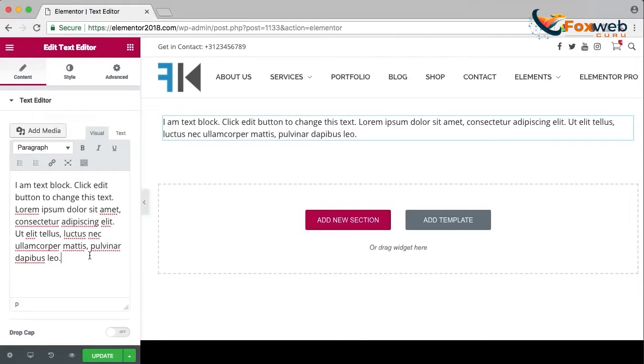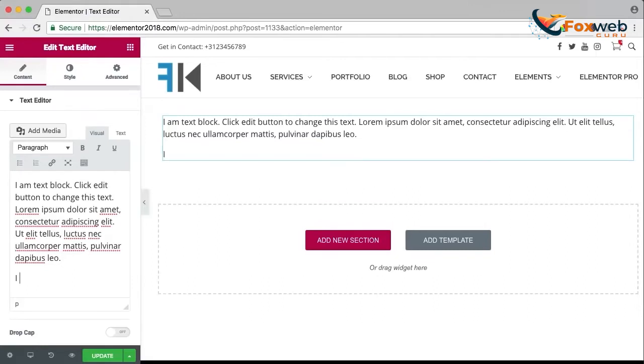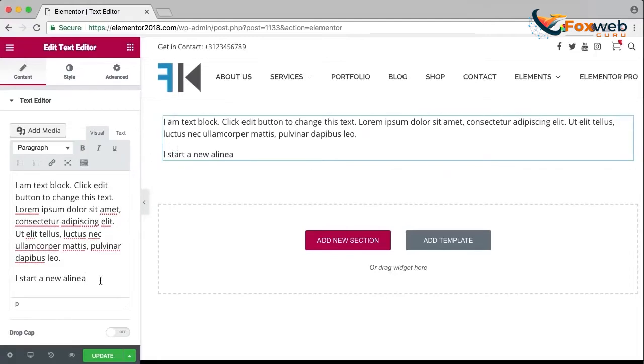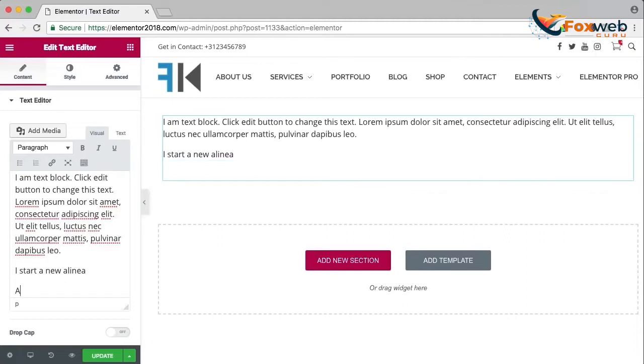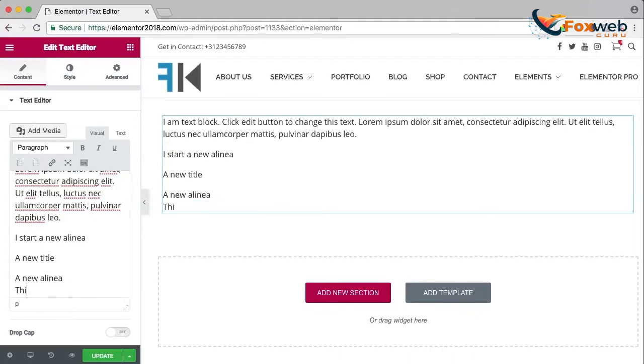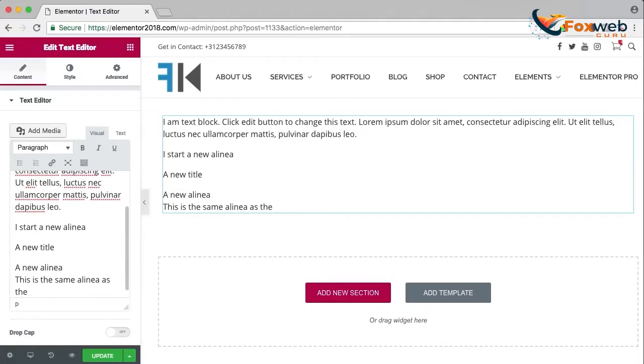And if I say enter, I start a new alinea. You see there's a gap over here just because I pressed enter. I can say enter, a new title, enter, a new alinea. And if I say shift enter, this is the same alinea as the line above.